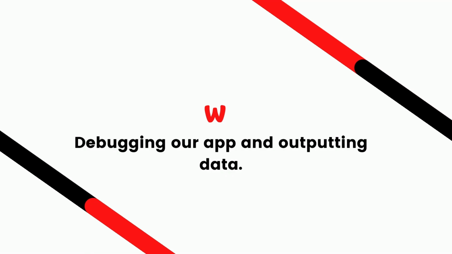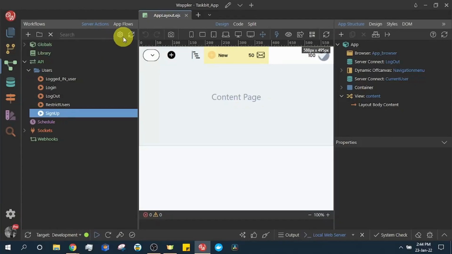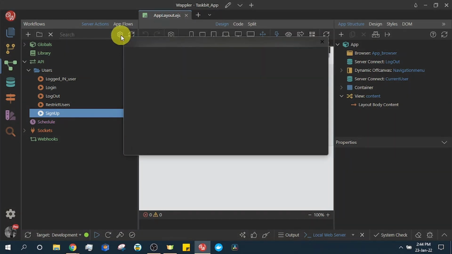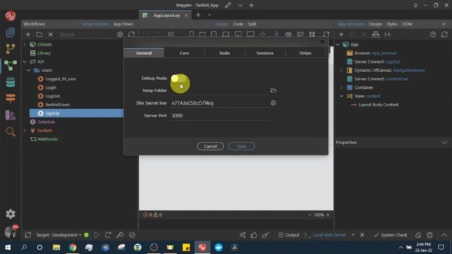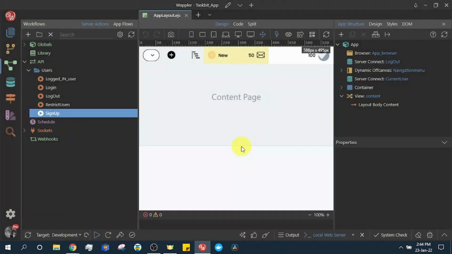In this video, I will be showing you how to debug your app and how to output data to the browser. In the Workflow tab, click the Settings icon and toggle on the Debug option and click Save. Now we are in debug mode.